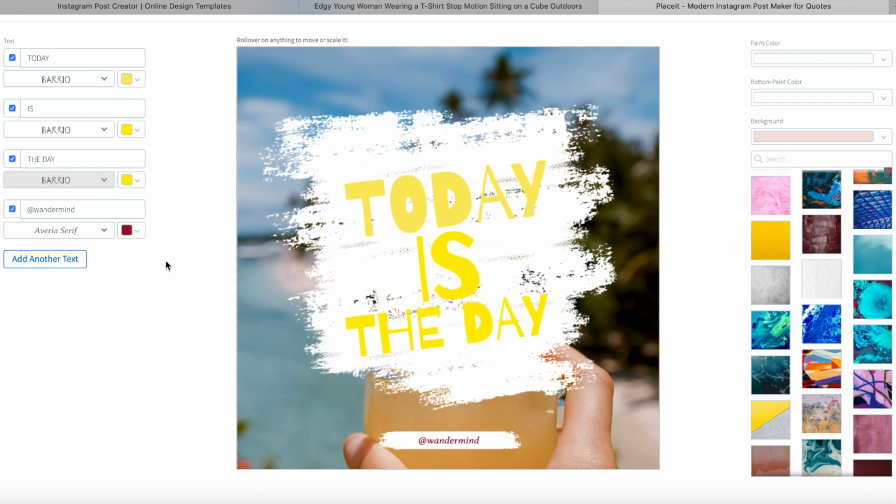And then the last thing down here is the tag of your page. What's kind of cool about this is Placeit makes it super easy to put this tag in here. And then when you post this on your page on social media, if someone else on social media sees this and they want to use it on their own page, when they put it on their page, it's going to give you a free shout out because it's going to be in the image.